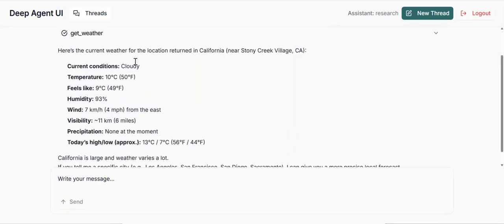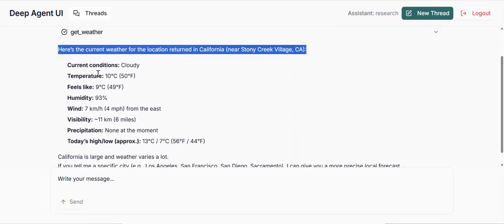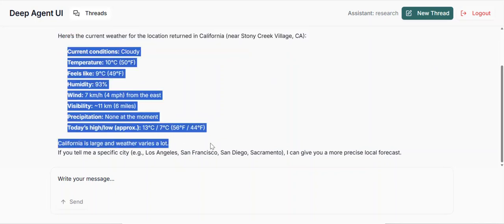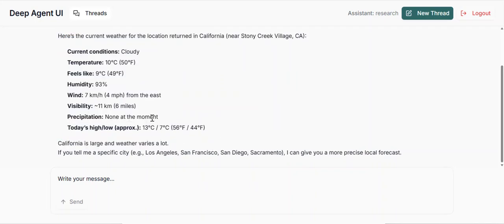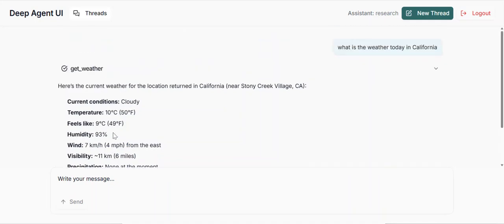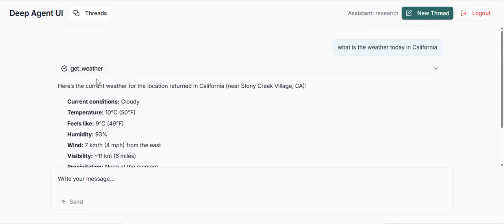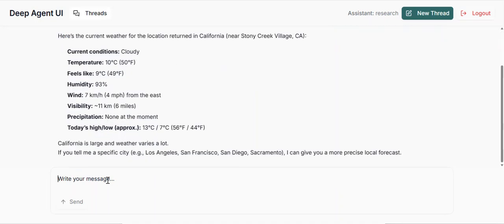So let's see. I can see it has called the get weather tool, and then it has structured the output from the get weather tool in a properly readable format. So you have to configure the tools here, and the LLM will automatically pick the tool based on whatever request you are sending to the LLM. Based on that, it will pick the weather tool.